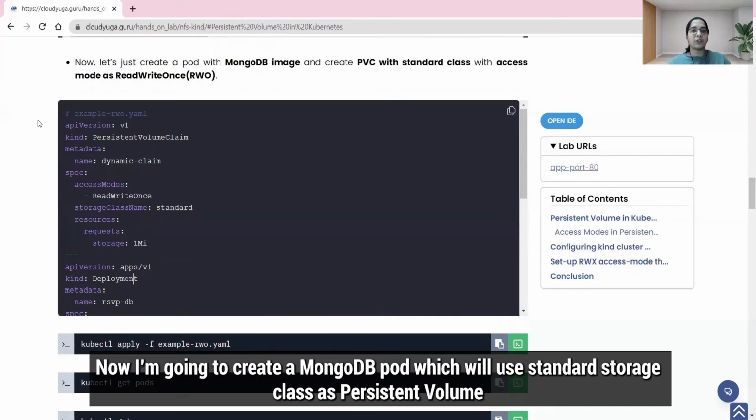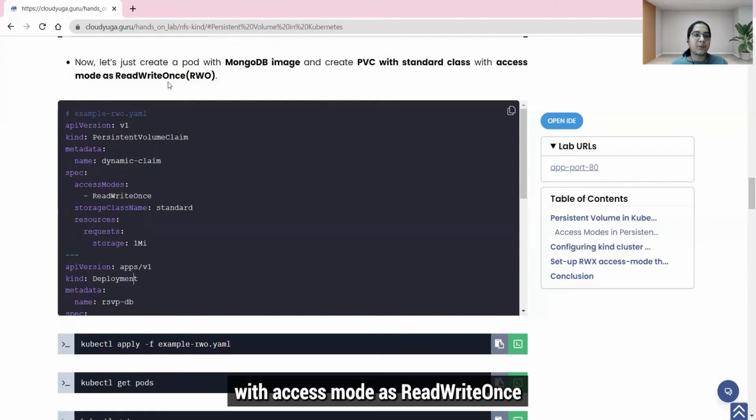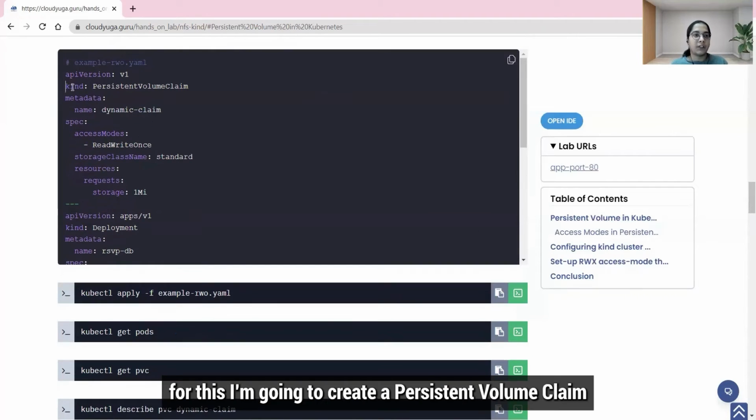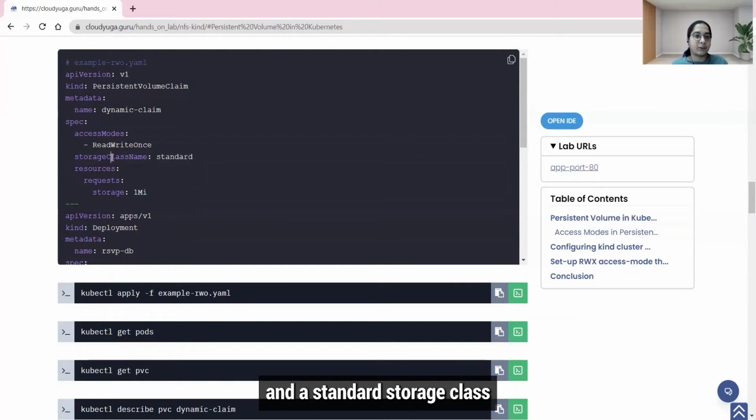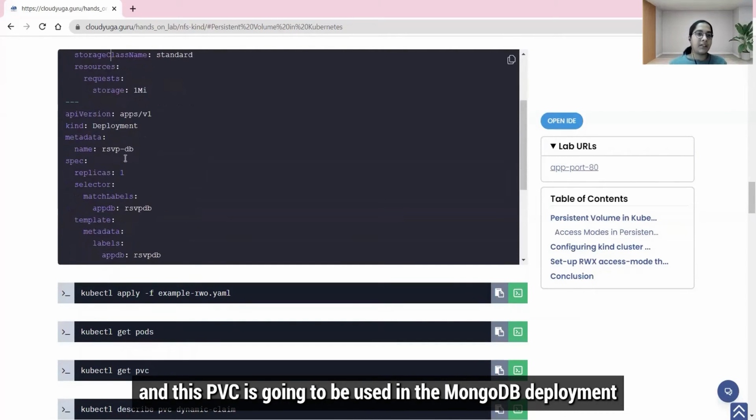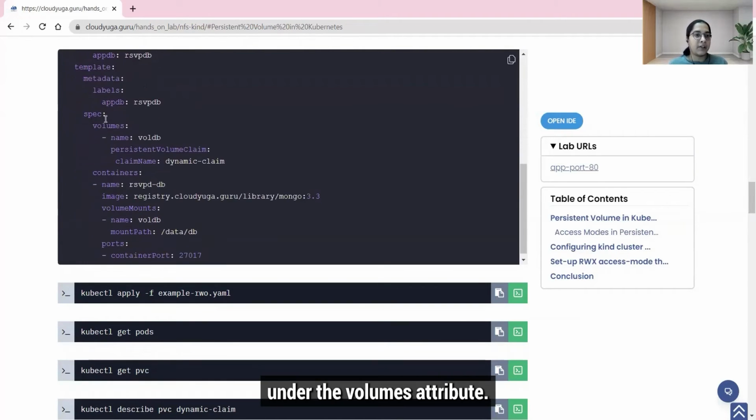As you can see, it has different annotations, volume binding mode, that is WaitForFirstConsumer, and so on. Now I'm going to create a MongoDB pod which will use the standard storage class as persistent volume with access mode read-write once. For this I'm going to create a persistent volume claim which has access mode read-write once and the standard storage class. And this PVC is going to be used in the MongoDB deployment under the volumes attribute.